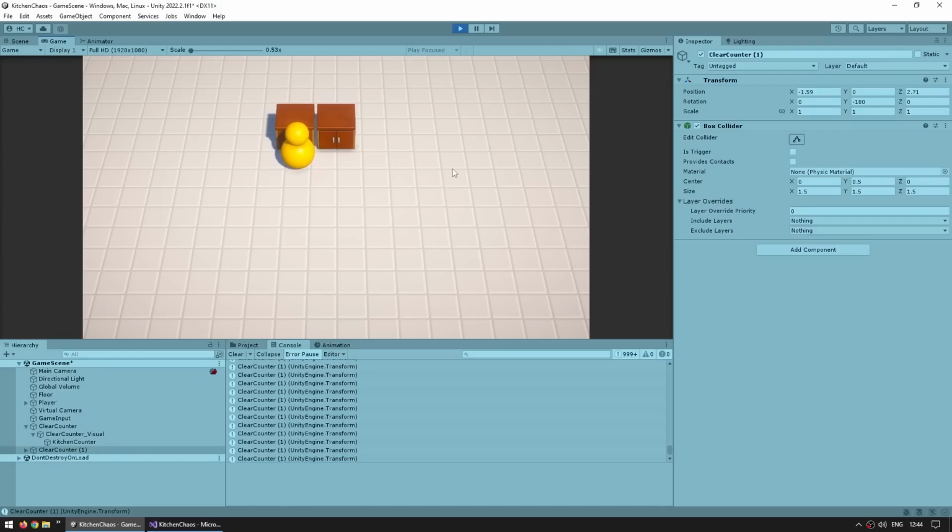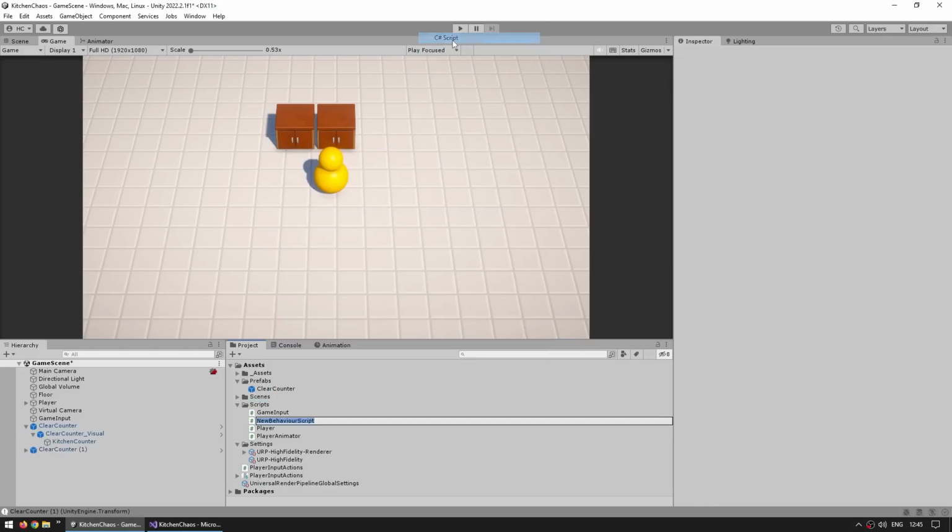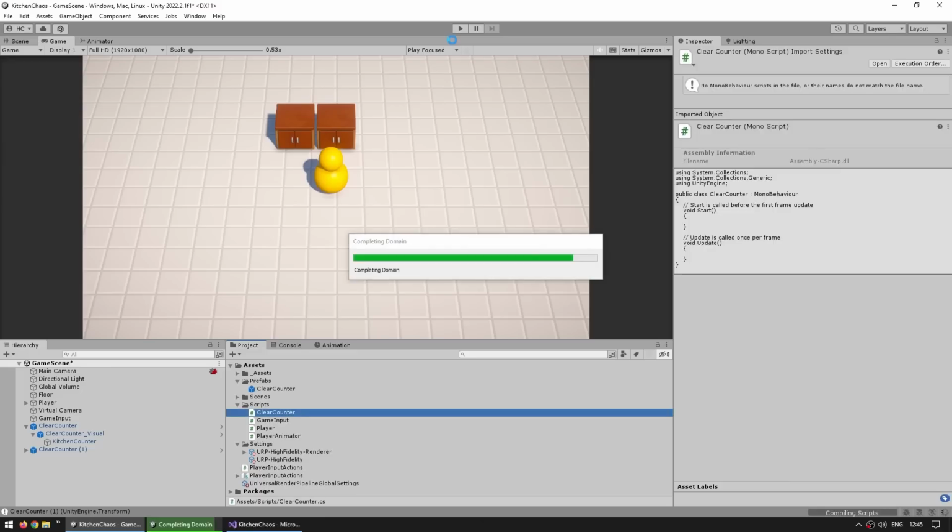Now let's actually interact with this counter. And to do that, let's make a class for the counters themselves. So let's make a new C# script. Let's call it the same name, so ClearCounter. Okay, there's our script.